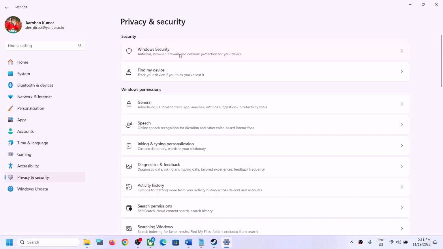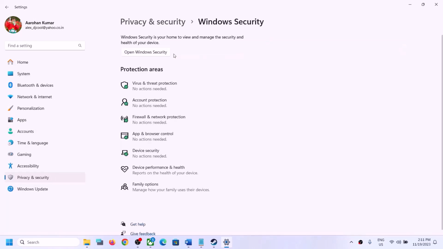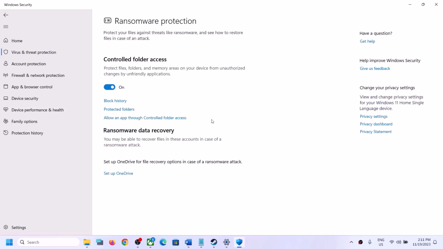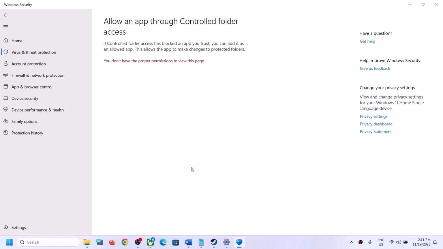If you have Windows 10, then you will have an option, Update and Security. Then click on Windows Security. Now click on Virus and threat protection. Scroll down, and at the end you will see Manage ransomware protection. Click on it. Now click on Allow an app through Controlled folder access. Click on Yes to allow.